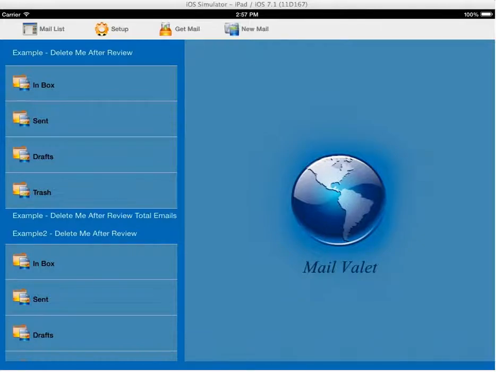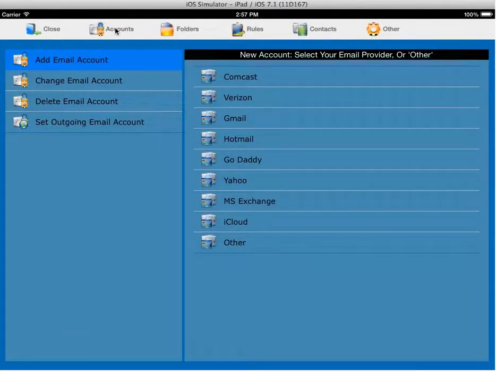This video shows how to use the setup functions to prepare Mail Valet to work with your email accounts and how to configure it to be the most convenient for your use. All of the application setup is accomplished by tapping on the Setup button on the main window, as you see here. So we'll tap on Setup.